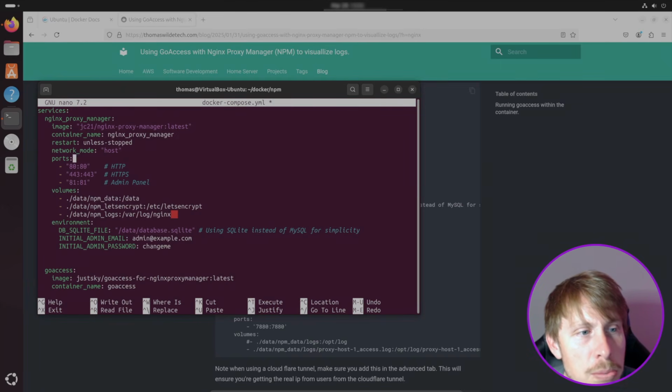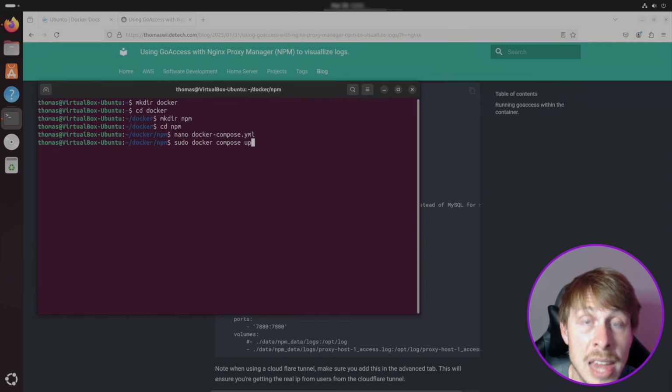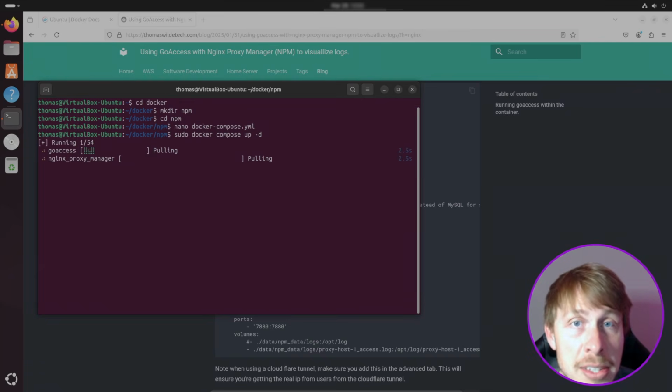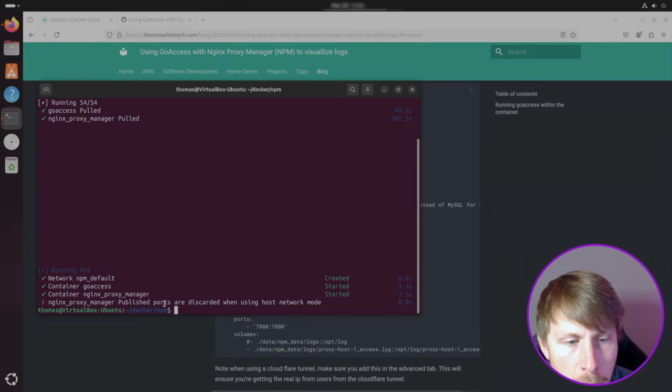This is running in host mode, so I don't really actually need these ports to be exposed. They're already going to be exposed just by virtue of being in host mode, but I'll keep them there anyways in case you do not run this in host mode. So let's go ahead and write this to file, and then let's bring up this container with sudo docker compose up -d. First thing it's going to do is actually pull the containers, and then it's going to bring them up. Okay, so those containers are up and running.